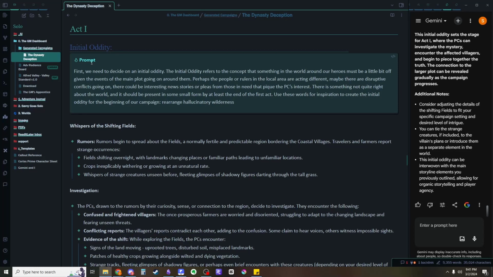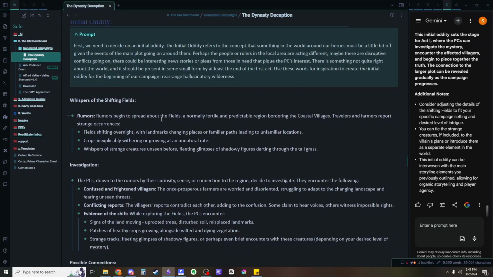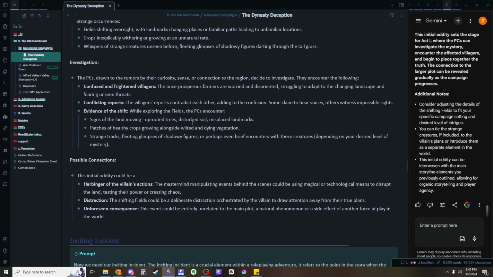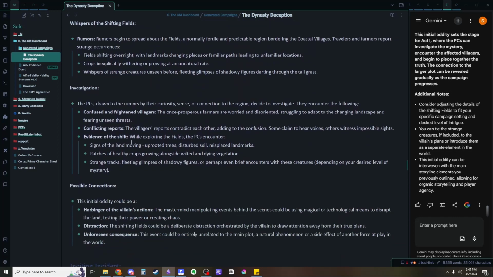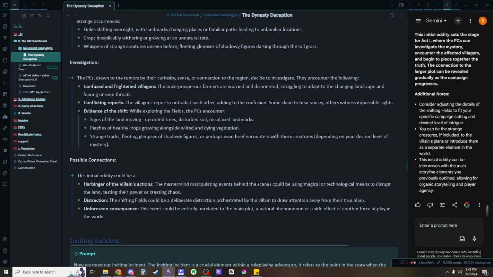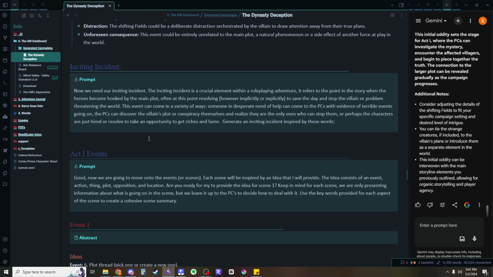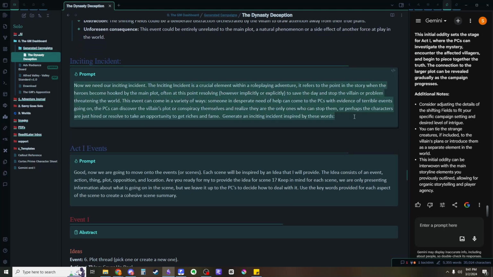In the Covetous Poet PDF, we need to find out an initial oddity. This is something strange that is going on that catches the interest of the PCs. I have generated it already. There are rumors about the fields, really strange things going on there, that the player characters can investigate for possible connections, and then we need an inciting incident. So we will do that.